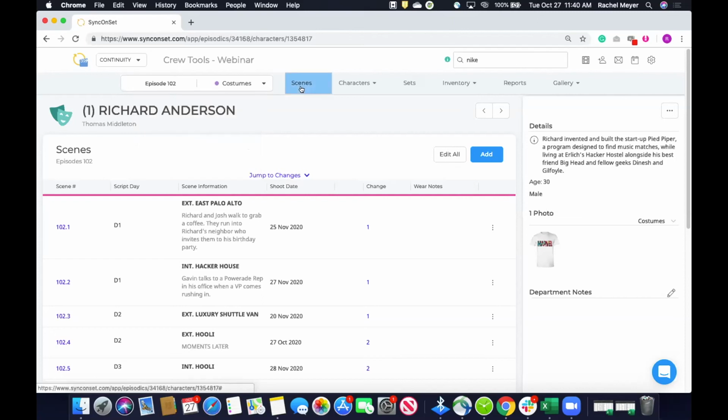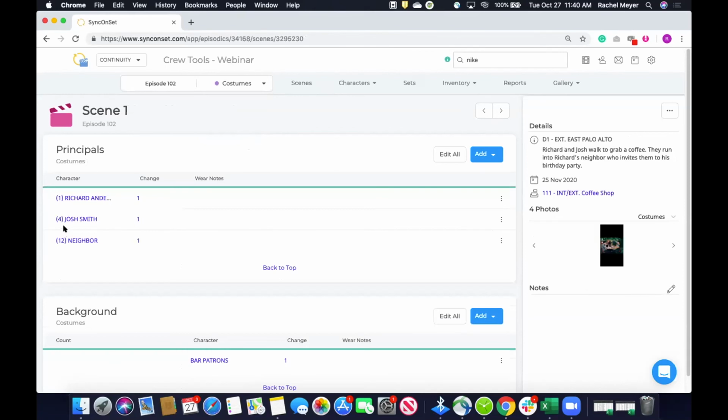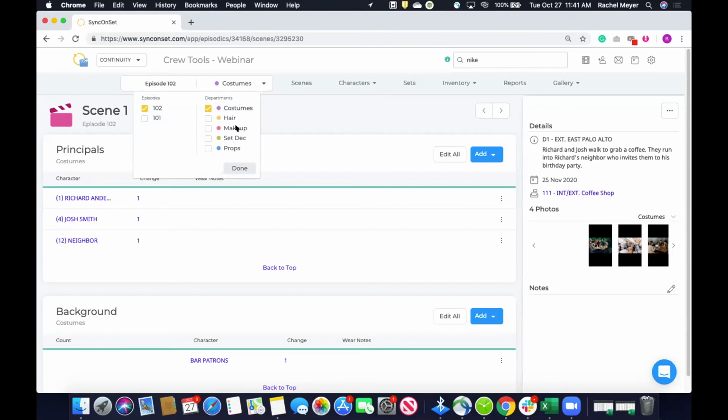So, for example, I'll jump into one scene here. But it's really the script information that would be shared across the account. The department information is going to be private unless you have access to those departments. So, for example, if you are a costume user and you want to be added to hair and makeup as a read only user, just to be able to see that information, you'll then be able to see hair and makeup in this drop down.